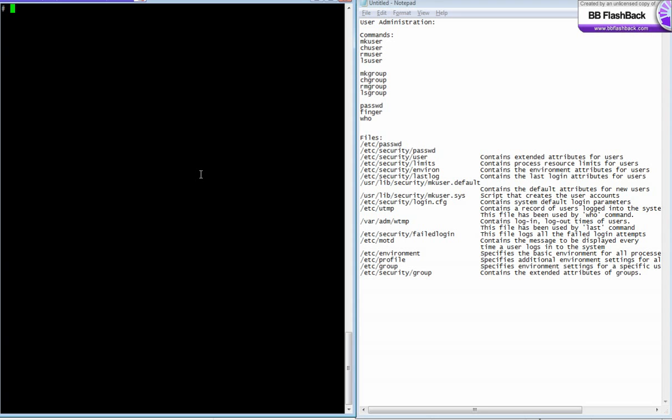So the root user is the one which has all the permissions and can do anything in your Unix operating system. If you want to do something like creating a user, changing a user setting or removing a user, you need to log in as root user and then only you can execute those commands. So right now I have logged in as root user.